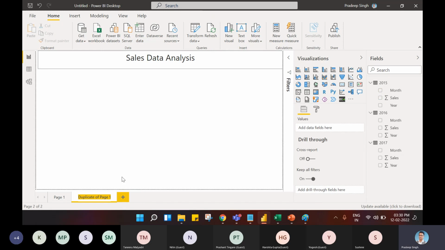So let's rename it. I'll give it the name overall sales. Now I have three separate tables, 2015, 2016 and 2017. And I want to see how much sales we did combining all three, 2015, 2016 and 2017 put together. Then another thing comes into the picture, which is called transform data. What does transform data mean? Transform means modification of the data, right?